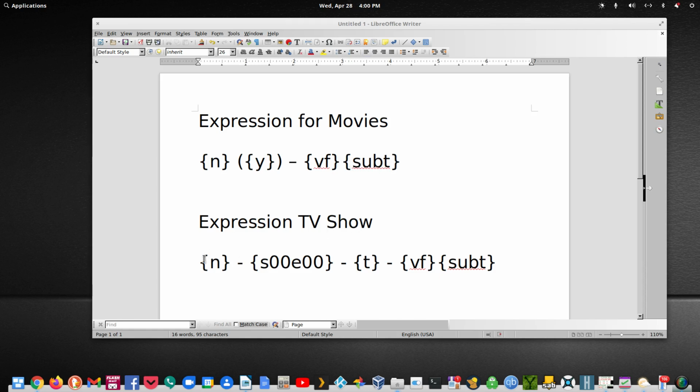The TV expression, very similar. Name of the series bracketed. The season episode format bracketed. T would be the episode name. I don't know why it's T, but it is. Everything separated with a space dash space, and then again VF for video format, and again subtitle. So let's see that in action.